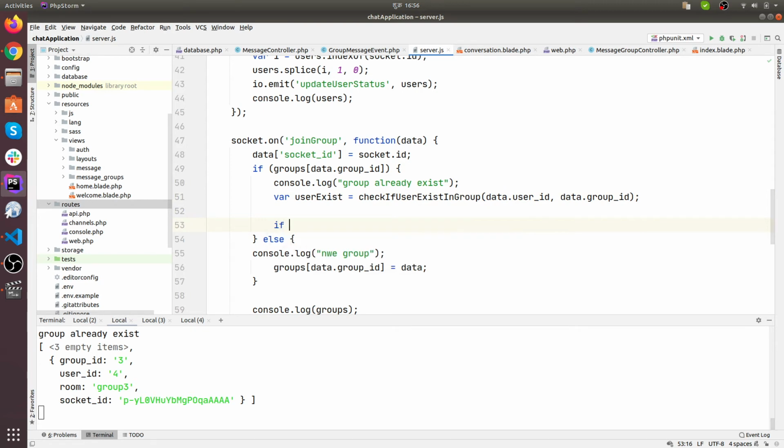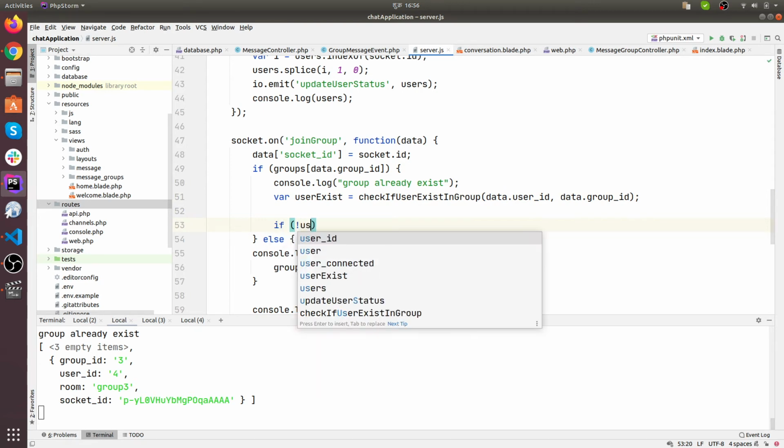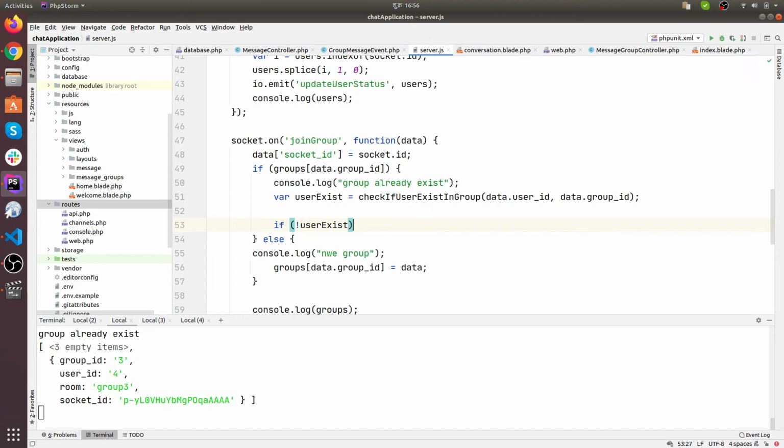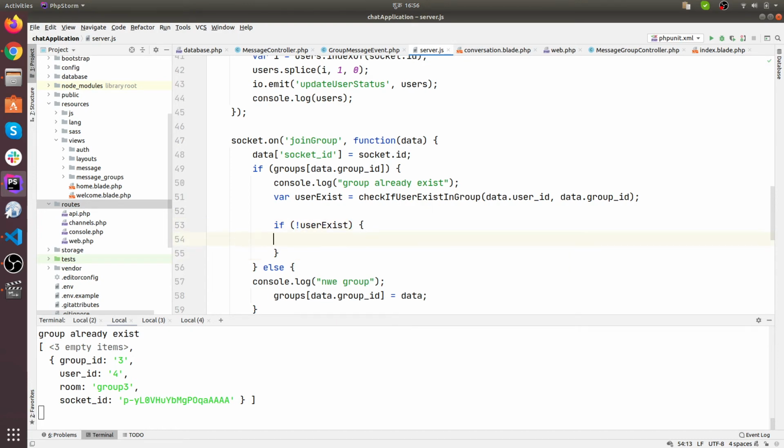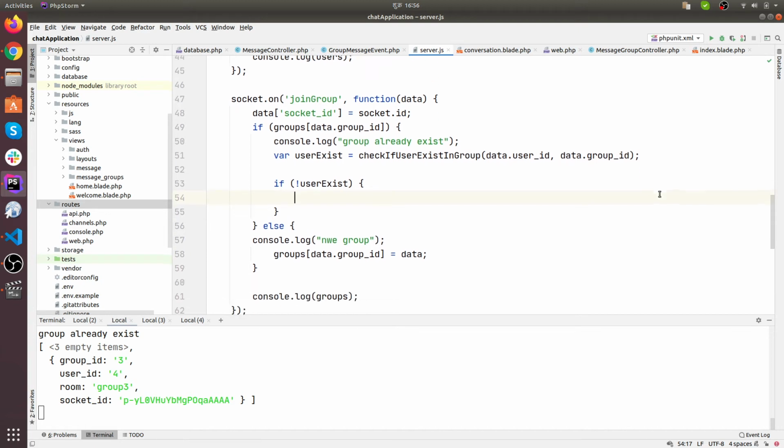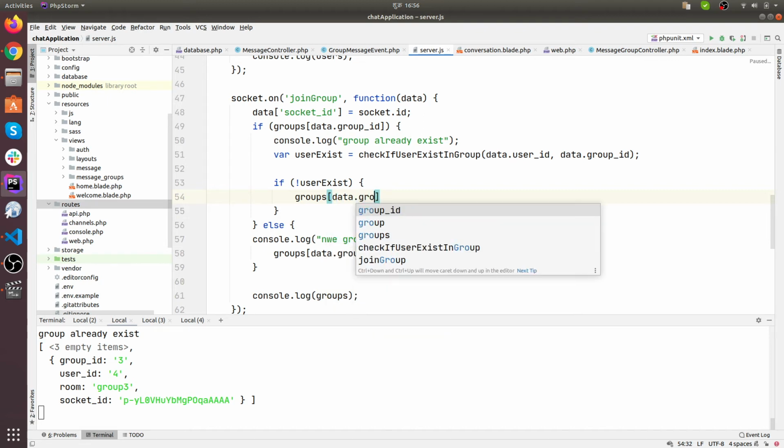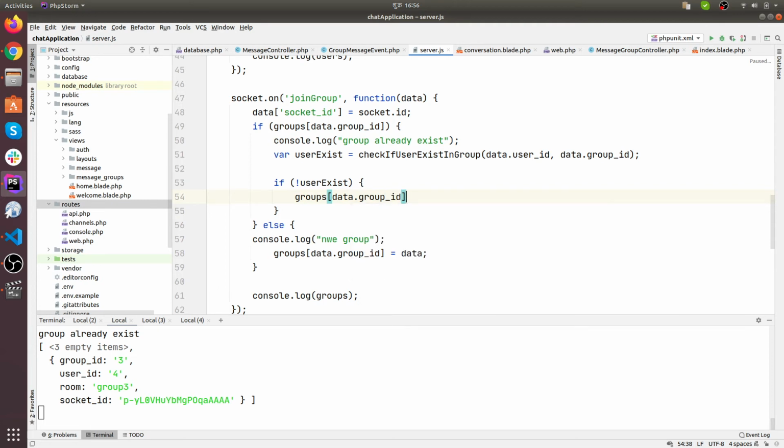So if the user does not already exist in the group, then what you need to do is, in groups, we can push our data this time because the keys already exist, so we can push it. If the user does not exist, then we can push this data directly to the group, right?